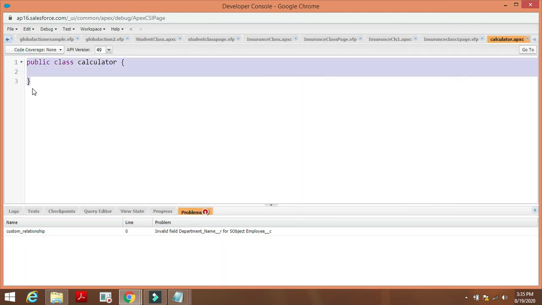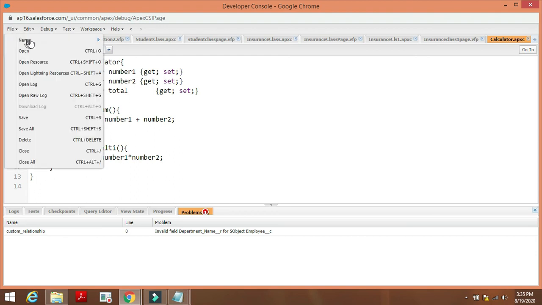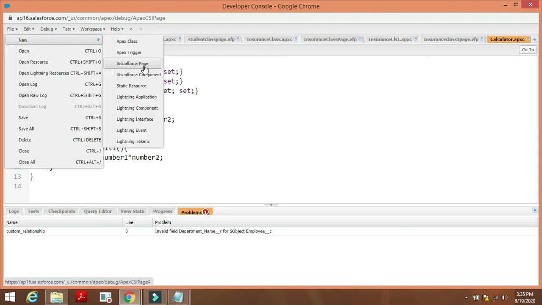Okay, so here in this calculator class we have taken the 2 numbers as the input parameters, and then we have declared the total as the integer. Okay, so here we have taken the 2 methods for the sum and multiply. So we have taken the formula for the sum and multiply also. Okay, let's see how it will be displayed in the VF page associated with this controller calculator.